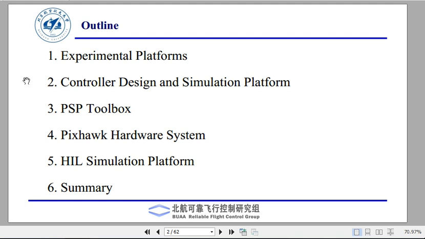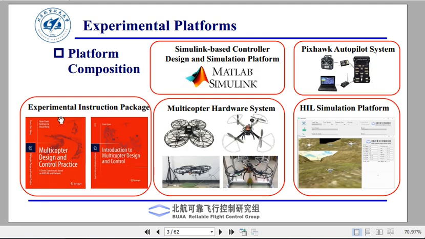Okay. The outline of this presentation. It starts with the presentation of the experimental platform, followed by the controller design and simulation platform. Then they talked about the PSP toolbox modules, followed by the PixHawk hardware system and hardware in the loop simulation platform, and finally the sum. Okay, so the platform composition.